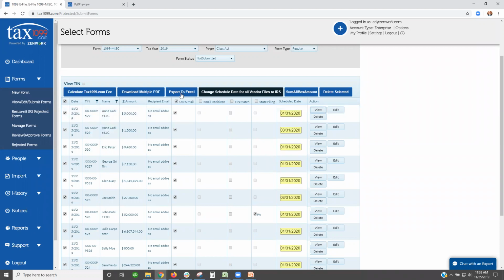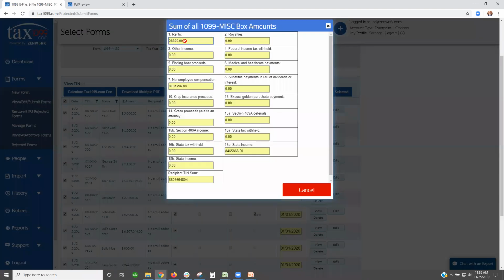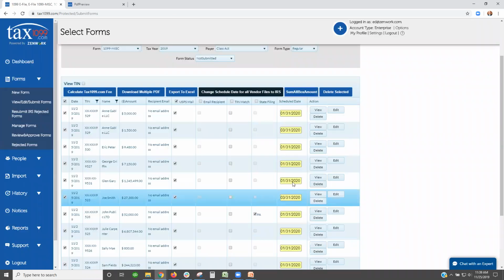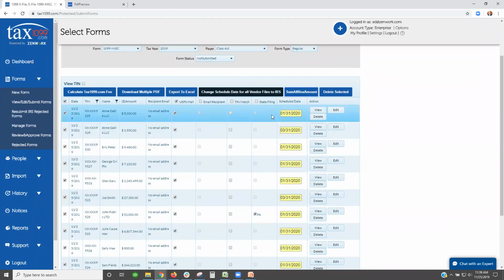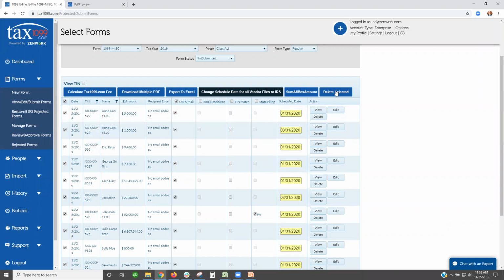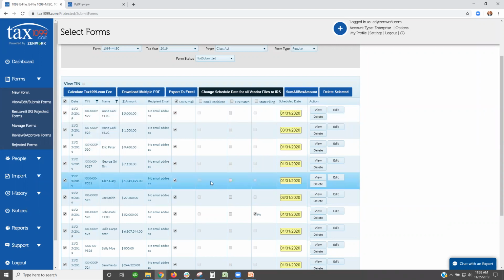I can also export this to Excel, so it gives me a chance to see what each one of those forms is like in an Excel format, and that's basically similar to the template that I imported. This sum all box amount just gives me the ability to see how much in each box I have, so I can see what those are adding up to, make sure that they match back to my numbers. And then I can also delete the selected forms if I wanted to. I'm not going to do that.